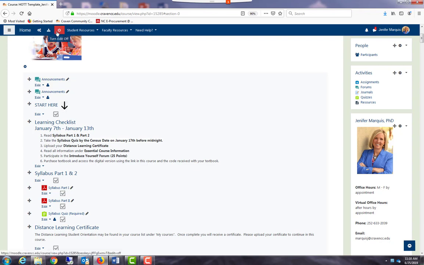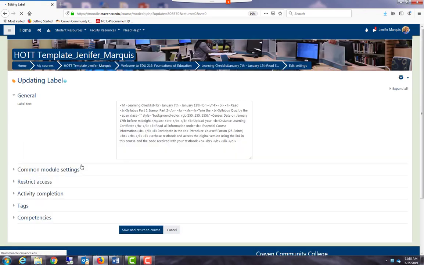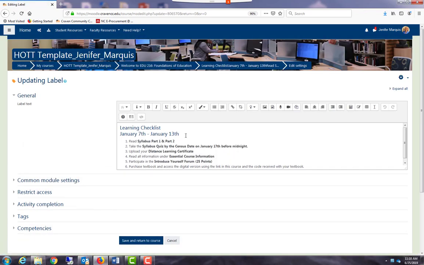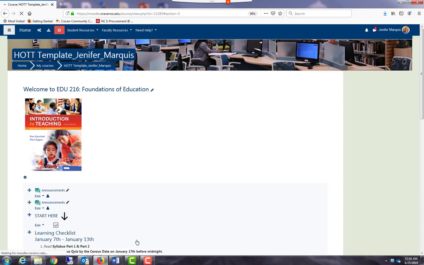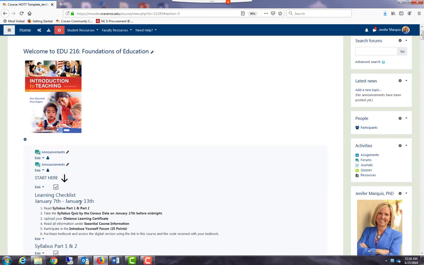I already have my editing turned on, and I have this label here, so I'm going to edit settings. And I would simply type the new dates here and then save and return to course. So I would go through my course and update all of the dates for each of the weeks. In addition, in your syllabus, part 1, you should have an agenda. And of course, you will need to update your dates and assignments for the semester there as well.